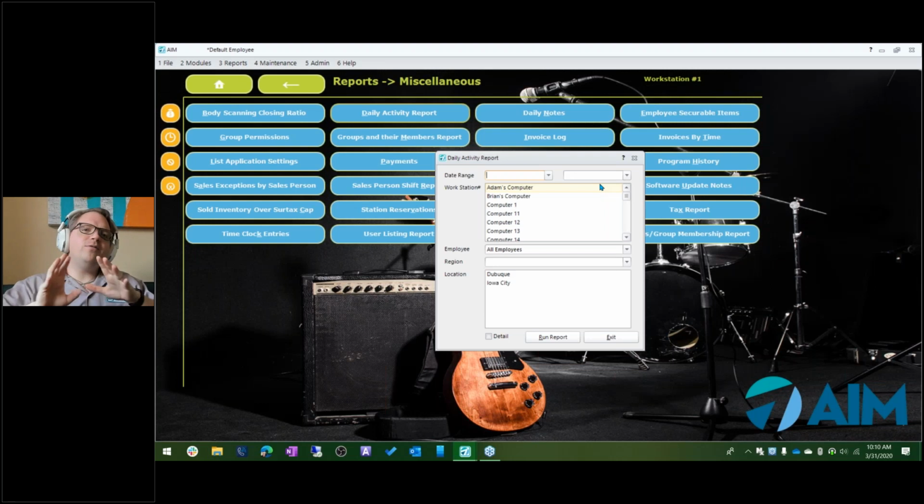And that's going to be different from one report to the next. Every report has its own unique selection criteria.